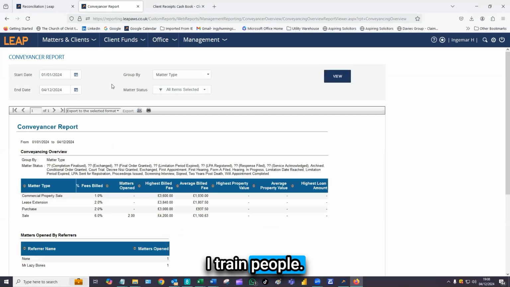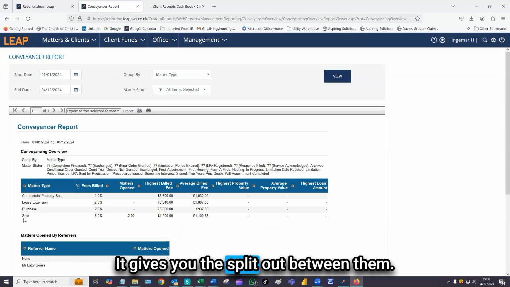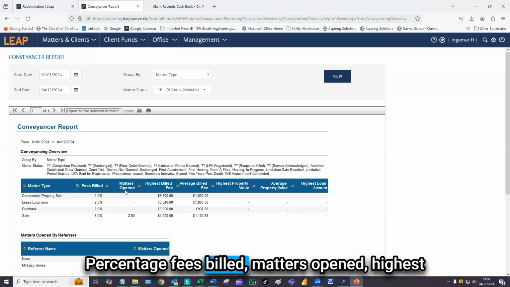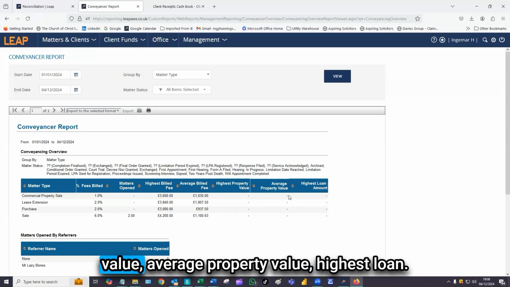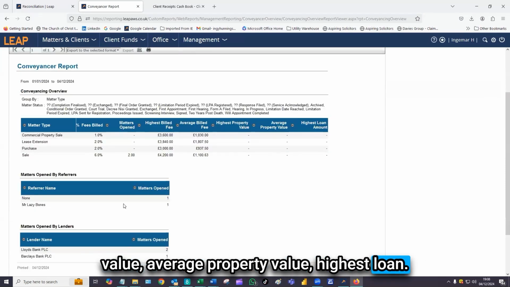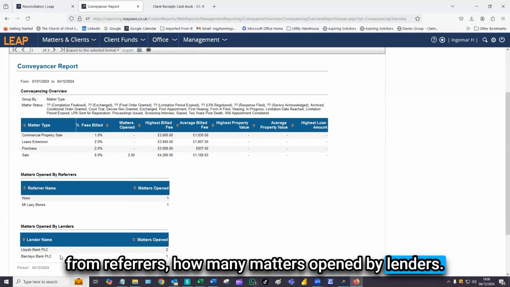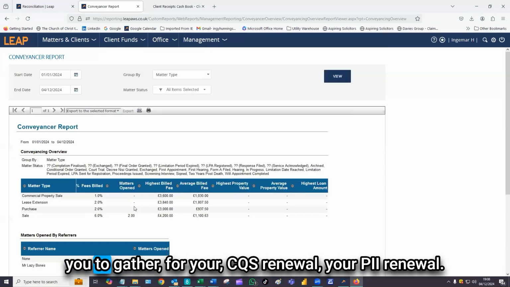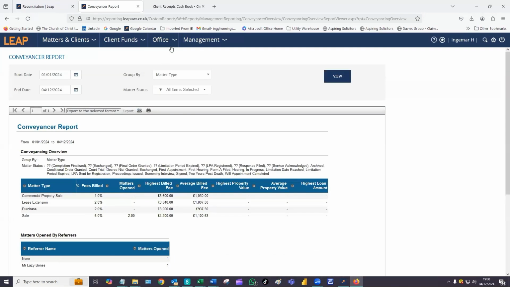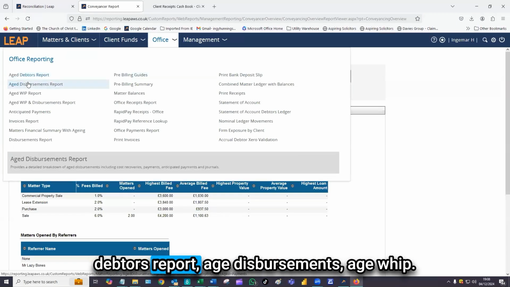Now, I don't in a lot of this, I train people, but you can see here that this is giving this information. It gives you the split out between them. Percentage fees billed, matters opened, highest billed fee, average billed fee, highest property value, average property value, highest loan. And then looking at here, the referrers, how many matters from referrers, how many matters opened by lenders. So the sort of stuff that typically they're asking for you to gather through your CQS review or your PII review.